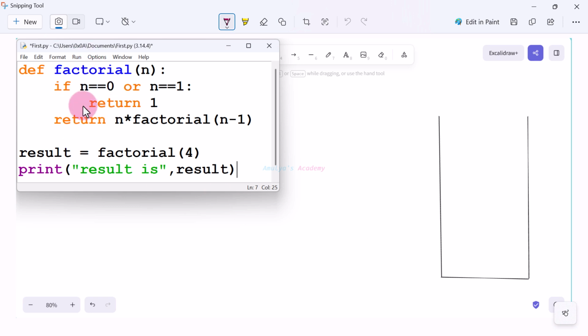Okay, here we have our program. This is the function definition, a recursive function, and program execution begins here. Result equal to factorial of 4. This is a function call.